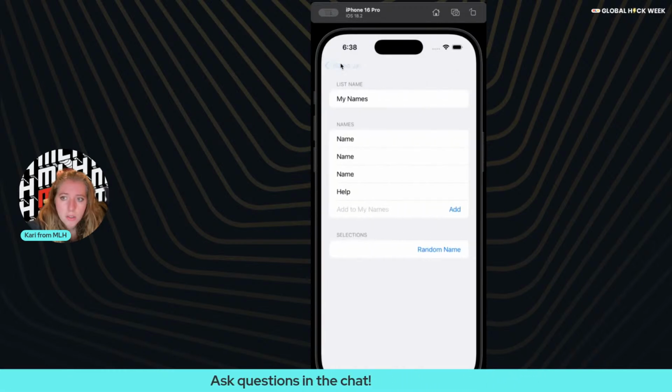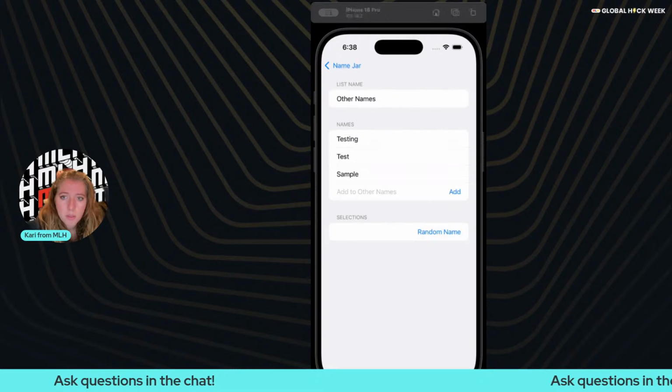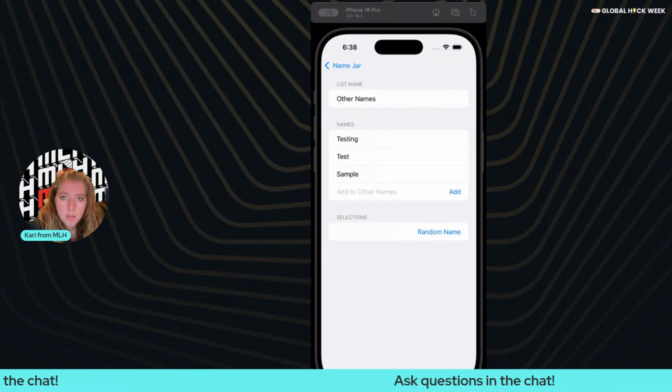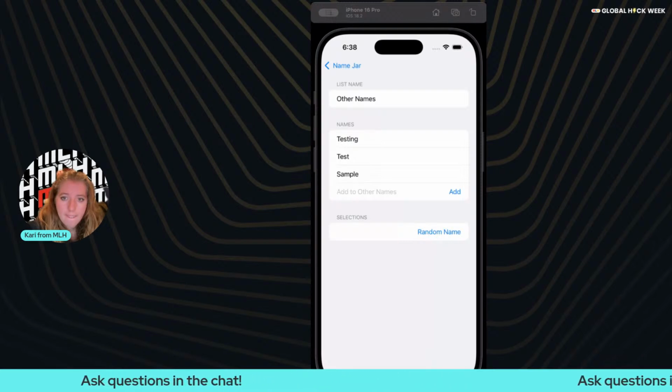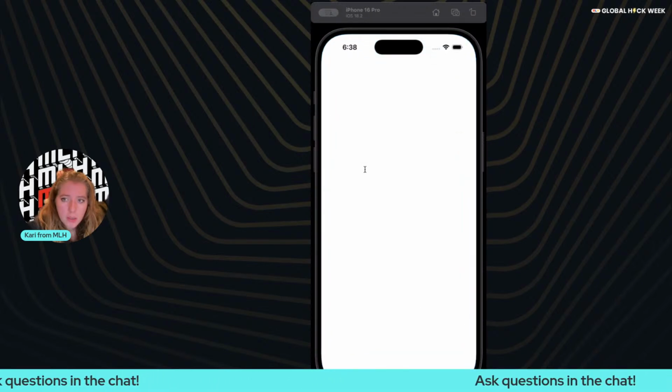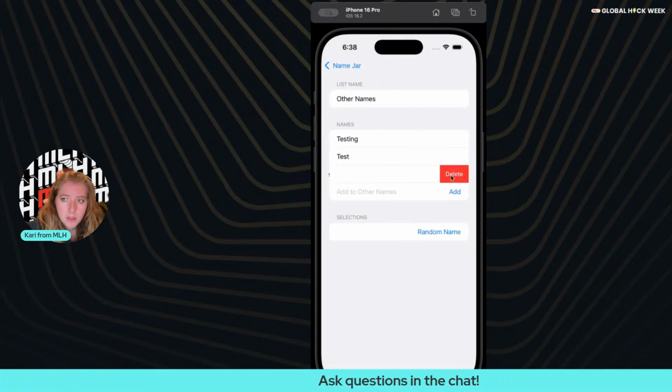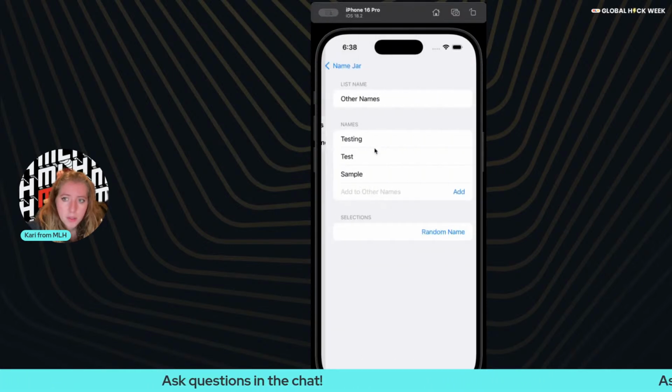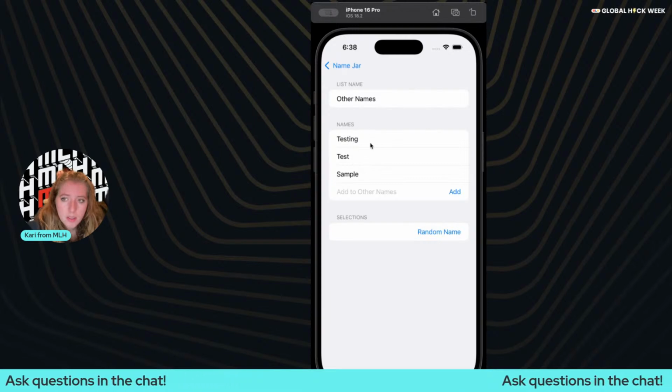And do the names actually... So the names don't actually fully delete, which is interesting. Let's figure out why. Model context dot delete name is still true. And model context dot delete name list is still true. But why are the names not actually fully deleting? So if I delete sample, and I go back here, sample still exists.